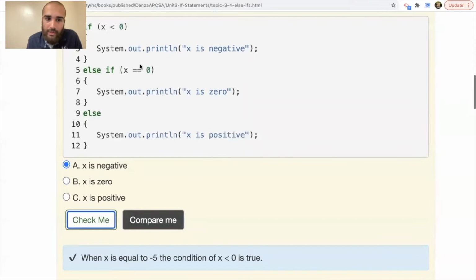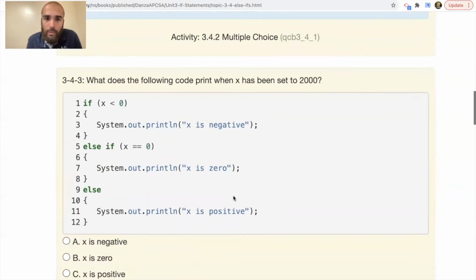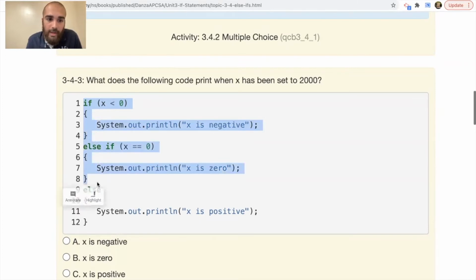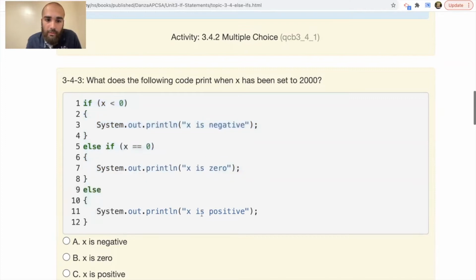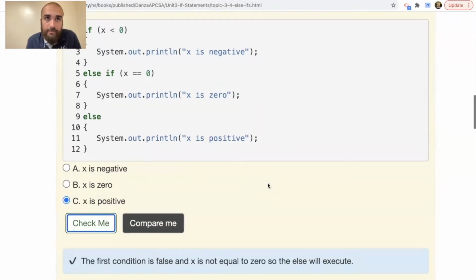Doesn't matter what these are. That's true. All right. What does the following code print when X has been set to 2000? Okay. If X is less than 0, nope, that's not true. If X is equal to 0, nope, that's not true. So anything else, it should print out system.out.println X is positive. All right. So let me go ahead and run that. And that's true.